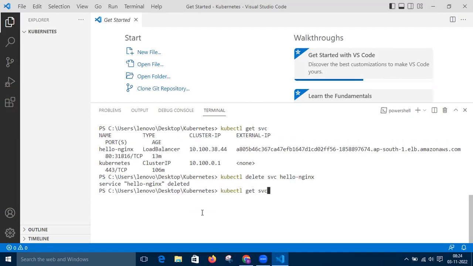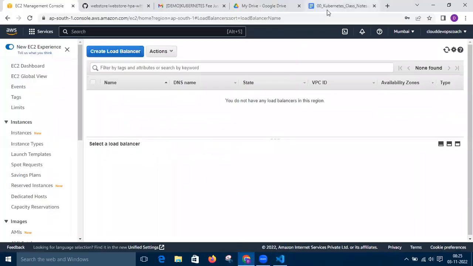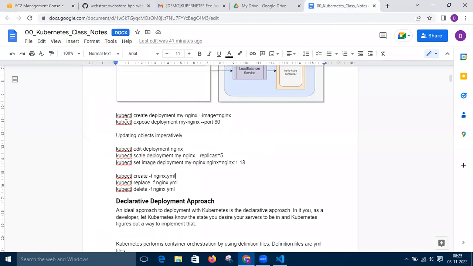kubectl get svc. Okay, kubectl get deploy. This is the deployment that we have. How to expose this deployment? We have seen how to expose the pod. We used kubectl expose pod, and the pod name we gave. Now how to expose this deployment? For that we have a command called kubectl expose deployment. Which deployment? This deployment, and this is the port mapping.